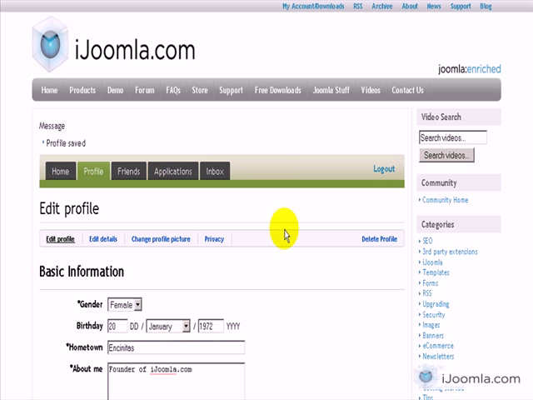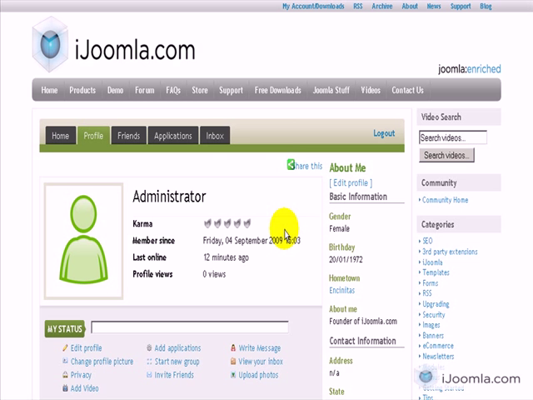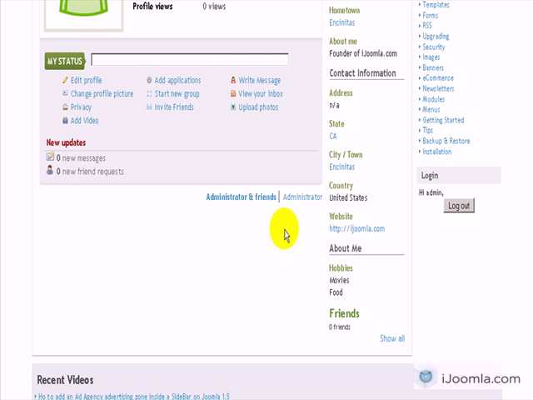Click on profile. Here it is, hobbies, movies, and food. Excellent. So this is how you add multiple selection field on JomSocial.